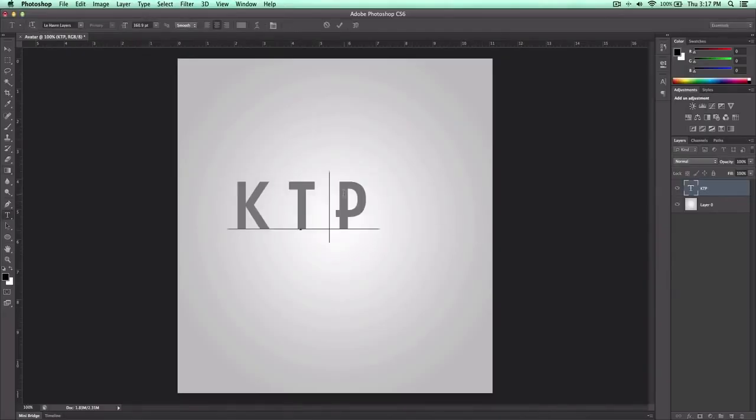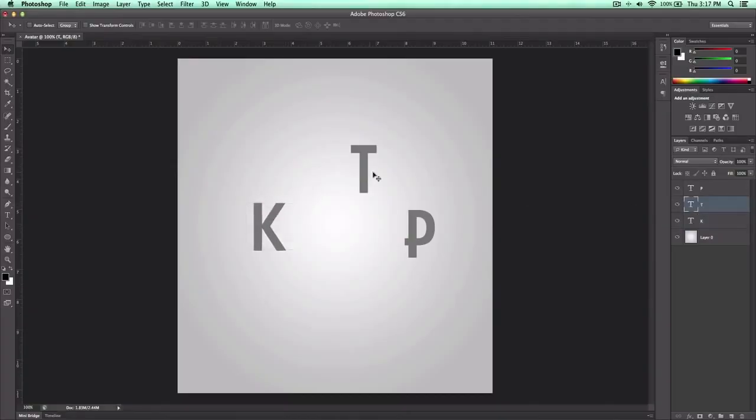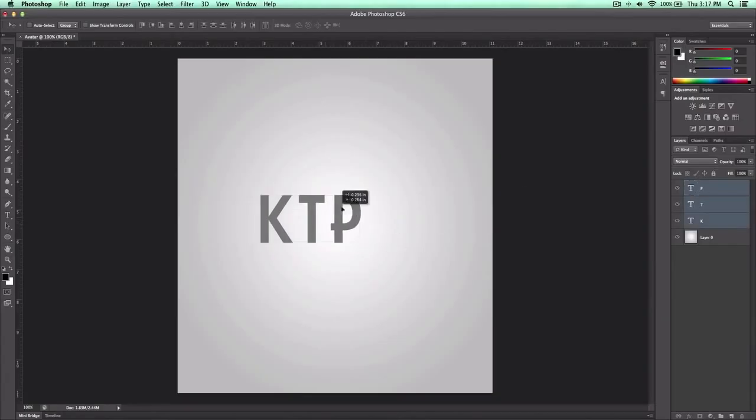All right, so I'm going to just type K. It's better if you're doing initials to do them separately, not type them all in one, because you can't edit each single letter. So it's better to have it typed in individually for each letter. Okay, so I have K here. I'm going to move this here. I'm going to resize this later, but for the sake of this video, I'm going to make it like this.